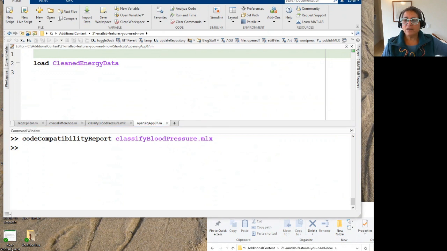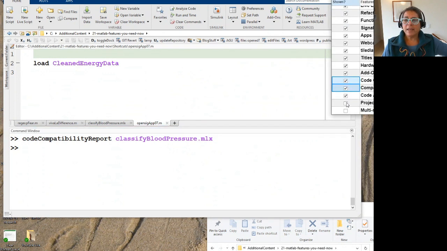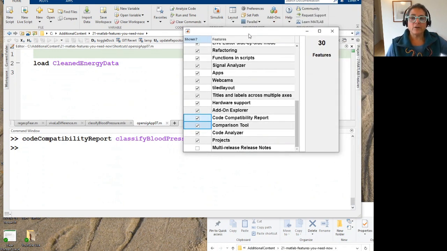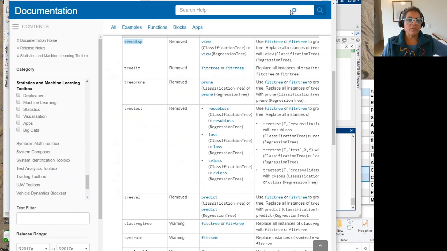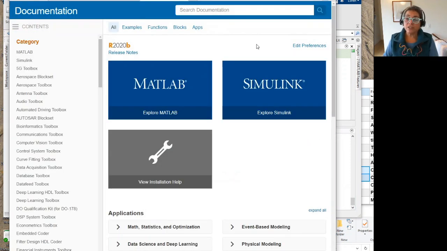So I'm going to give myself, we're up to 30 features, everyone. That's fairly good. And now I want to come to documentation, because I've shown you right now 30 different features. Hopefully some of them are ones that are interesting to you, and maybe you haven't seen them before.